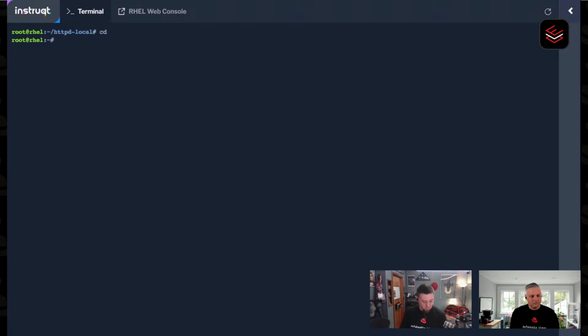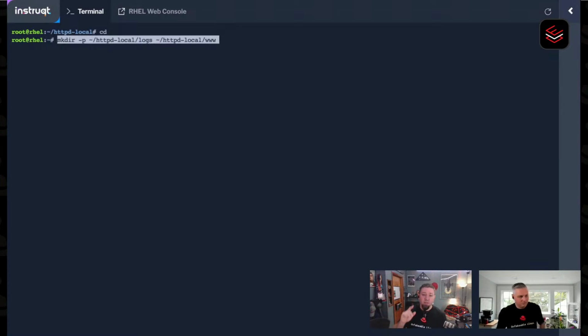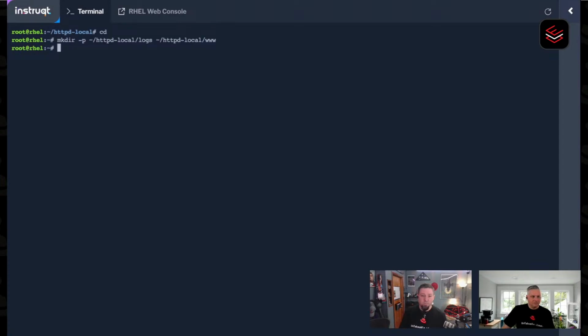Let me just get the right place here so that my copy and paste works properly. So we're going to make a directory. It doesn't have to be inside of the same place where you put your container file. This is where I put it for convenience. So it's in my home directory in httpd local logs and in my home directory http local www. So you can imagine what we're going to try to map in.